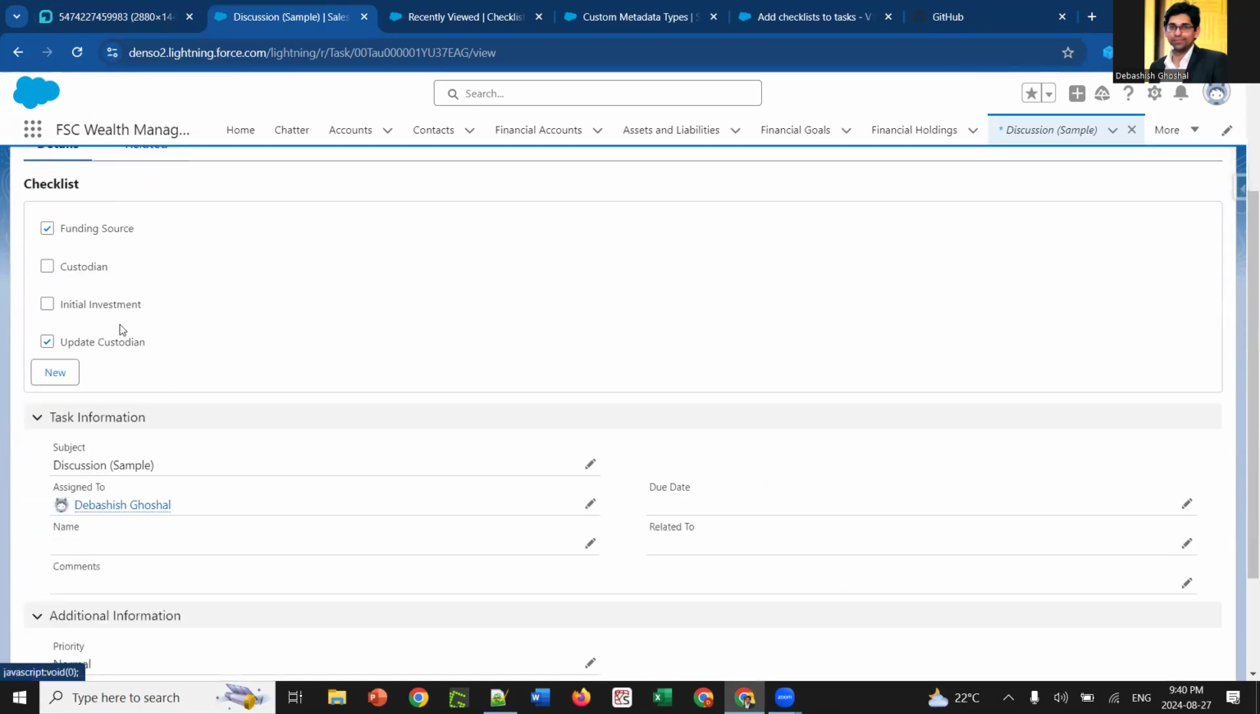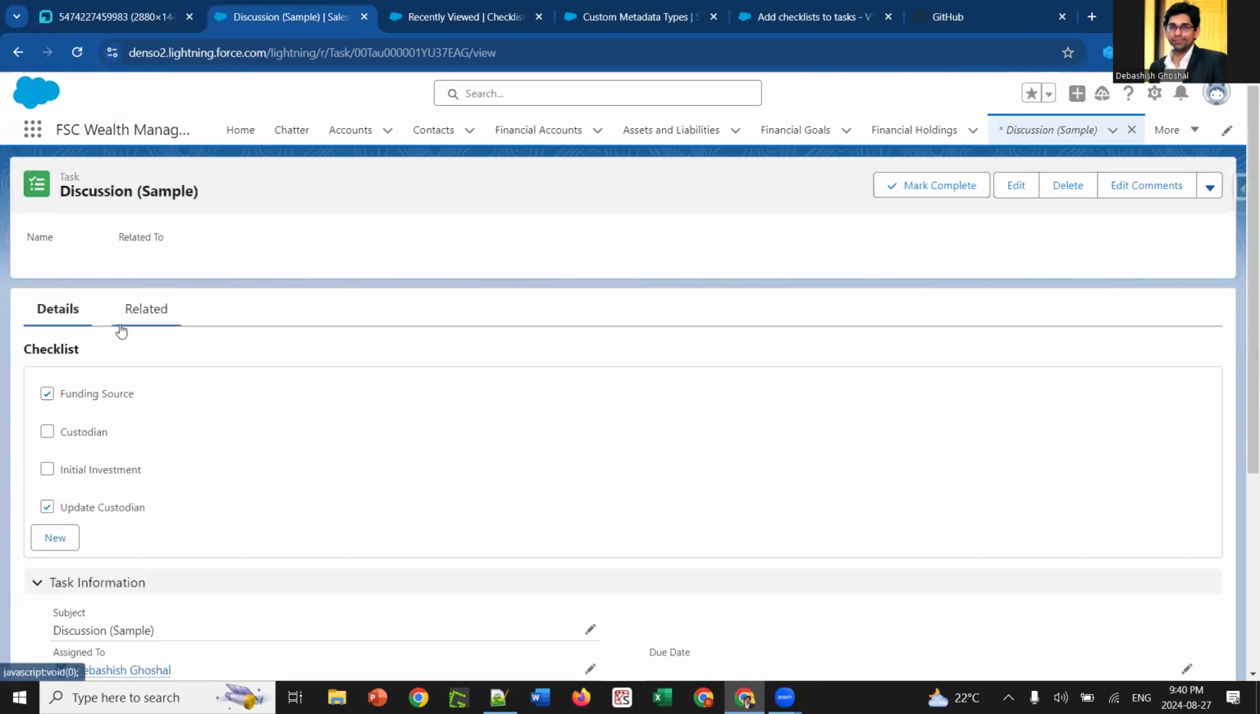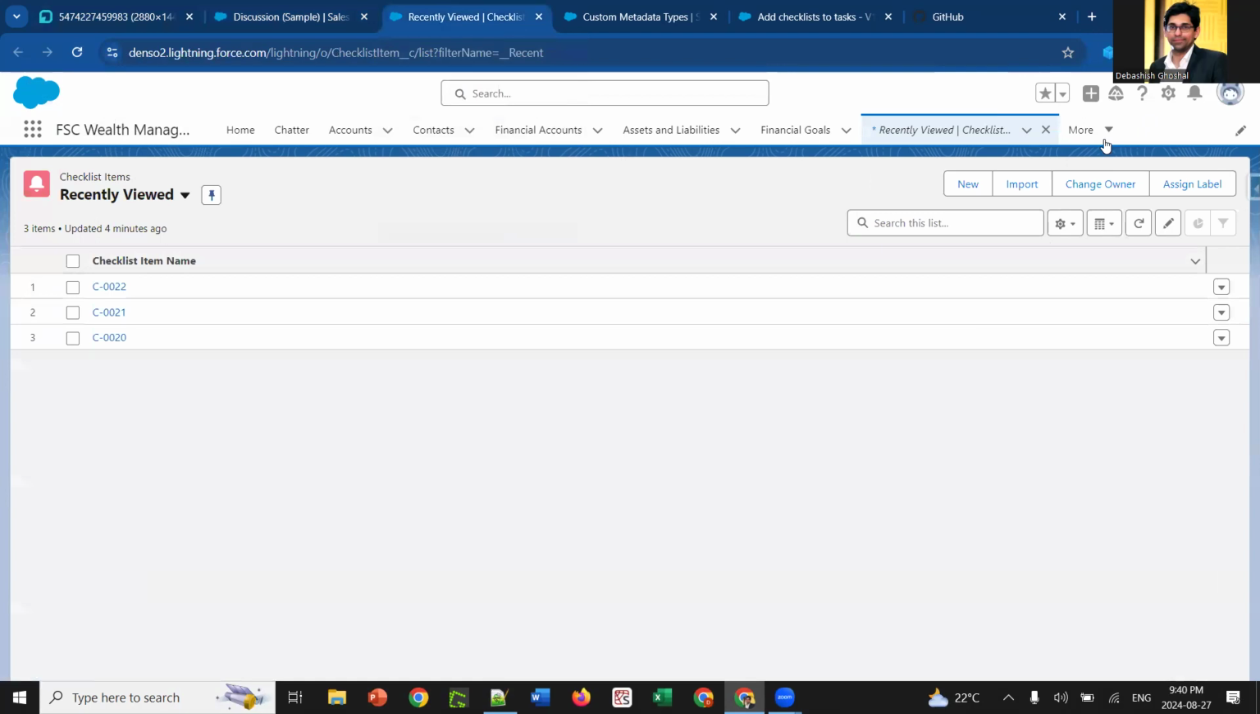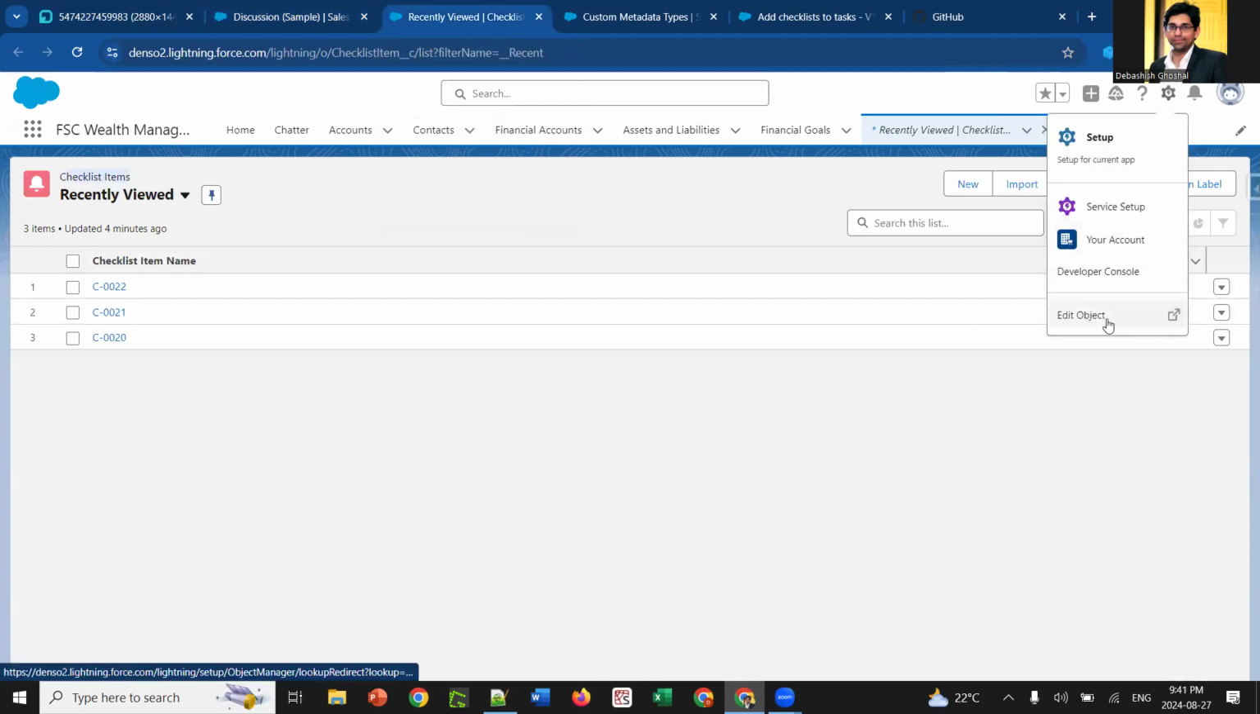All right, so let's take a look at the ERD first, and let me explain what custom objects or custom fields I've added so that you can see what is the functionality behind it and where we are storing these checklists as records. So what I've done is, I've created a checklist item custom object.